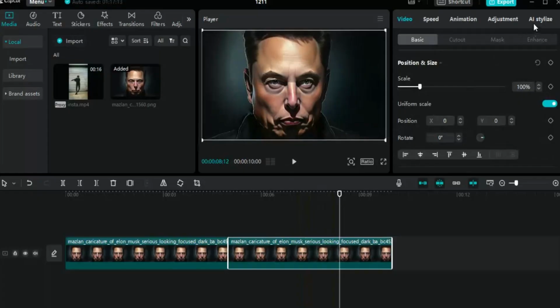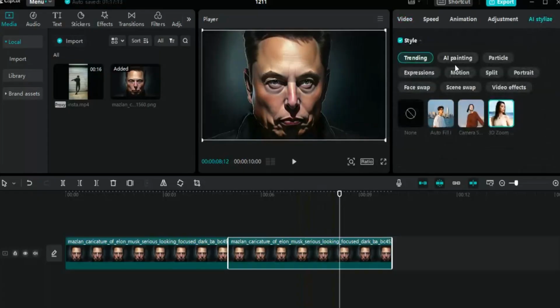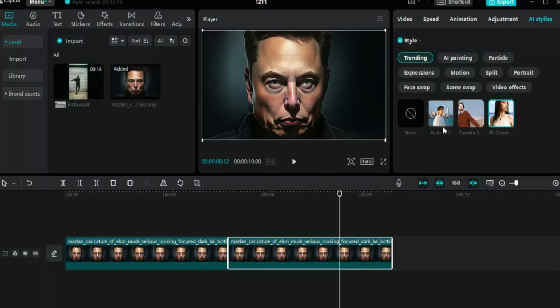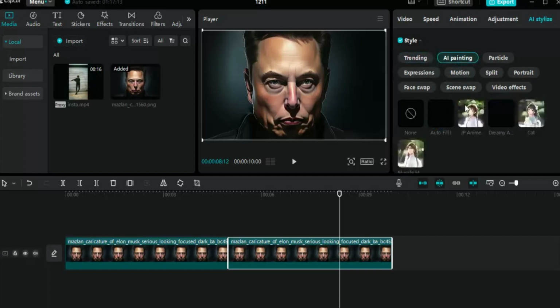Now, let's get back and continue our journey in this video today. And here is the AI painting style. Click on it and get ready for a visual treat. 4 different effects await you: JP Anime, Dreamy Anime, Cat, and Muscle Man. Sounds intriguing, right? Let's put these artistic styles to the test on our image.